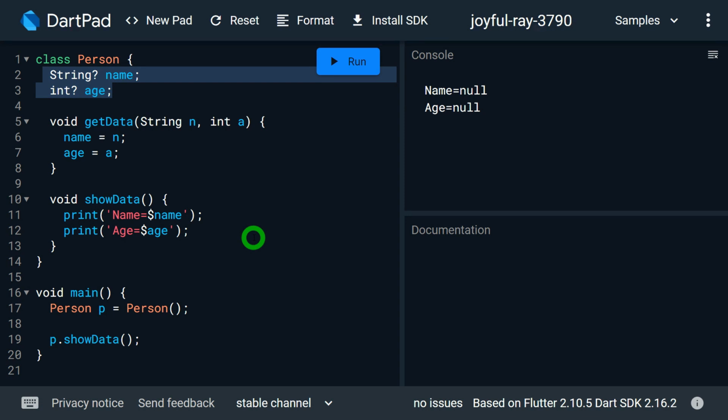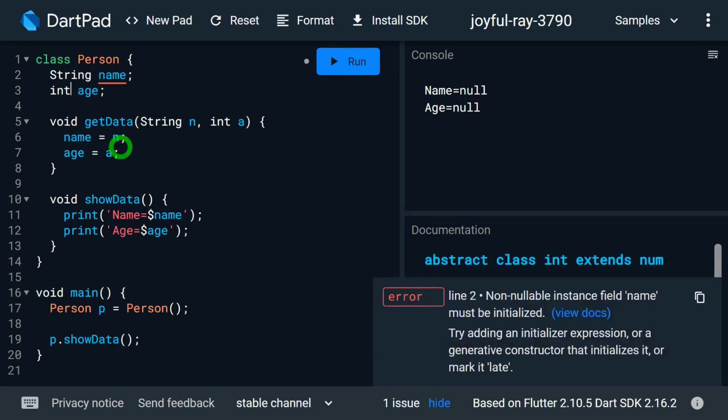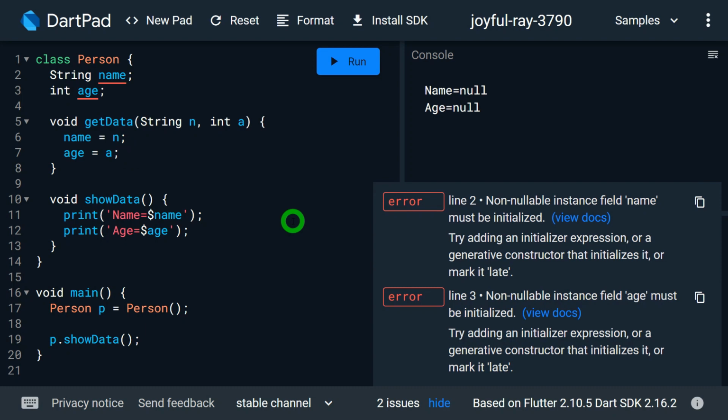Now let me explain the second problem here. You can observe here the variable, that is the field name and age, are the nullable. Now what if I want to make them as the non-nullable? Because when we use non-nullable means I want to use the null safety feature. So if I want to go with null safety, you can see I'm getting error here. That is, I need to initialize this name and age field here.